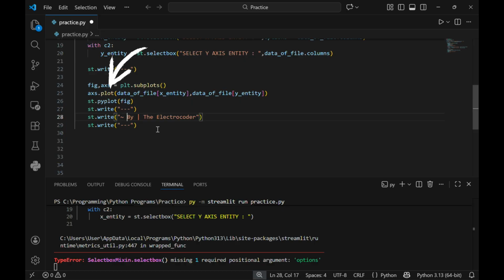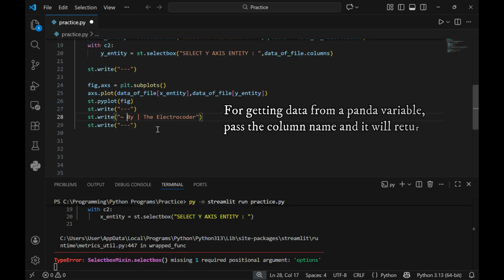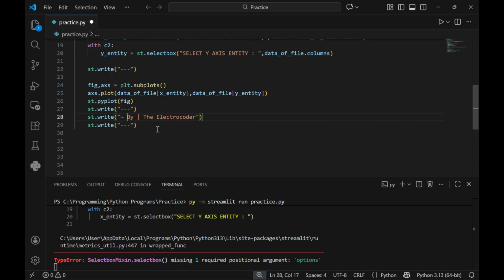Here our x data is obtained by using data of file, bracket, x entity, which means that our data of file is a Pandas array, and we can access that data by passing the name of the column for that array. Now, to display our plot in our Streamlit web app, we are going to use the .pyplot function and pass our figure to it. After that, no hard coding is done.